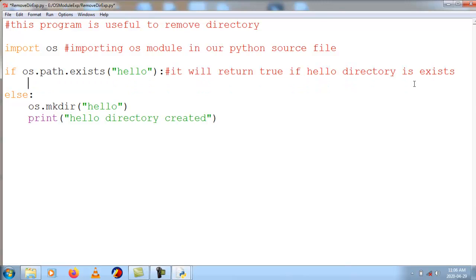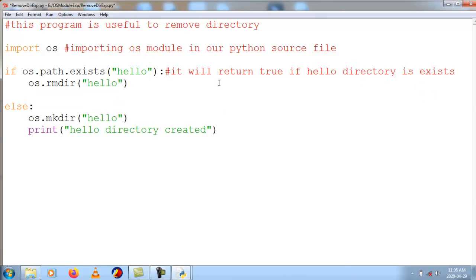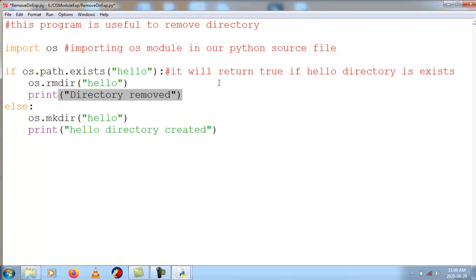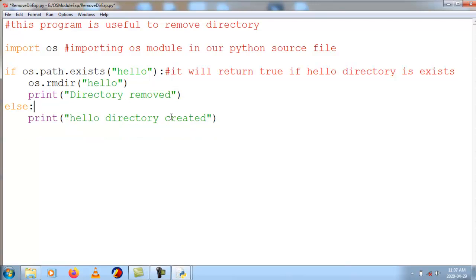So now to remove, I need to use a function called os.rmdir, and it will take one parameter, that is the directory name. The rmdir function is useful to remove a directory. Once this function executes successfully, I will write a print statement: directory removed. If that directory does not exist, then I need to write a print statement: hello directory does not exist.